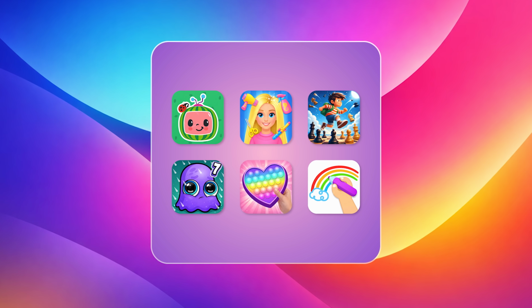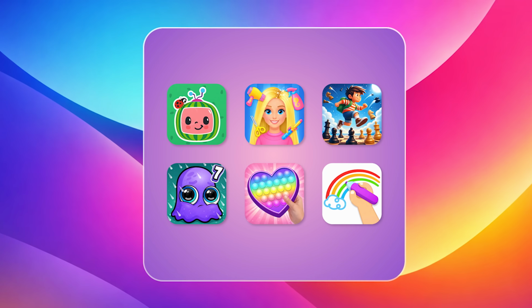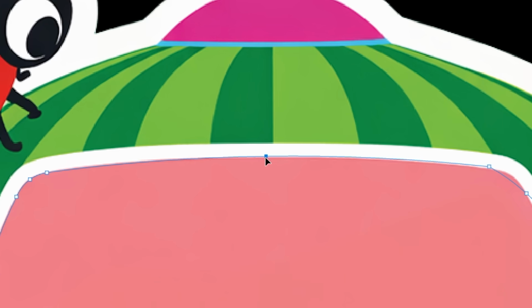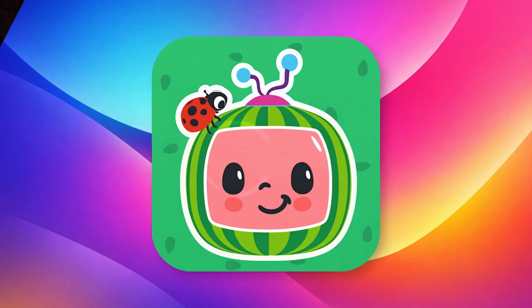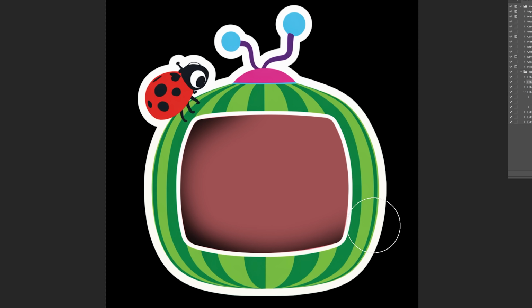Let's take these kids' app icons and make them horror themed, starting with the first one. So first, I'll trace the main shapes of the screen inside the watermelon. I'm not gonna use the original face since I'm creating my own. Once I have that in place, I'll start adding shadows to the outer side of the screen.